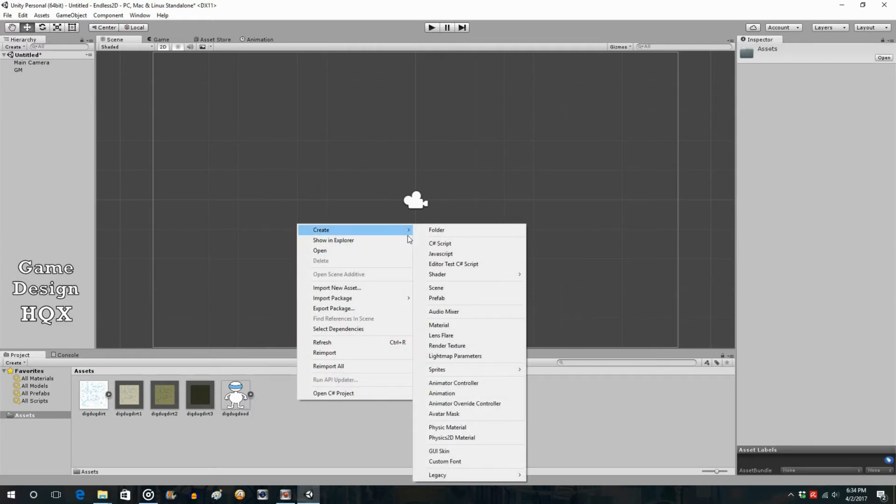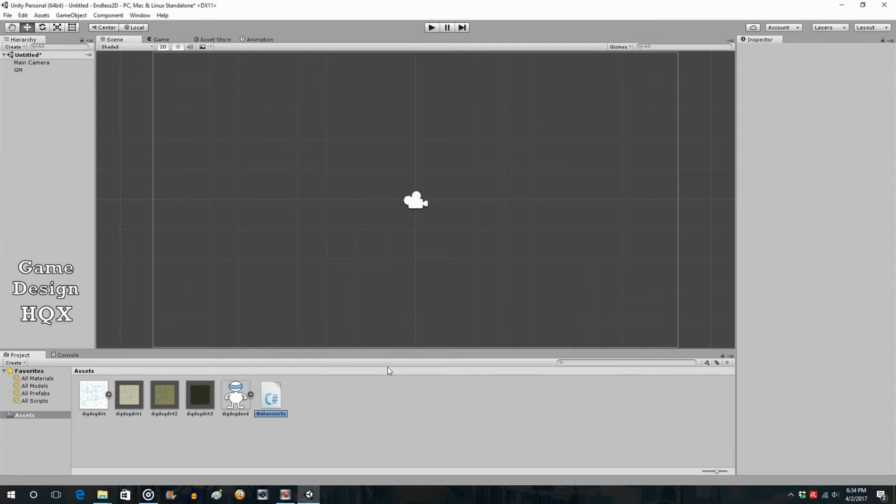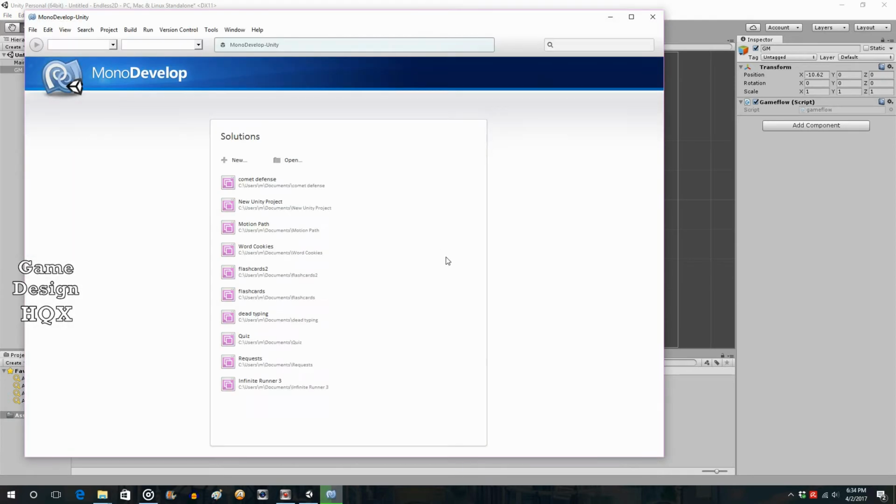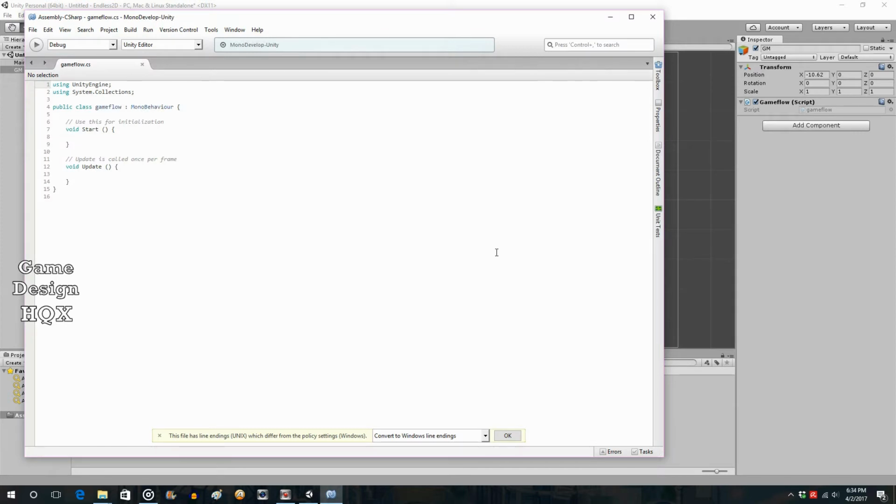So right-click, create C# script, and we'll call this game flow. Click on the GM object. Drag and drop game flow, and open that up. To zoom in, you hold Control and turn the scroll wheel up, and that lets you zoom in a little.